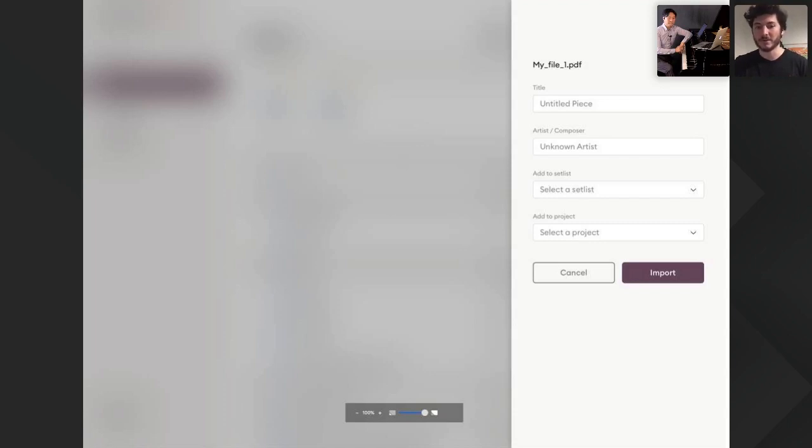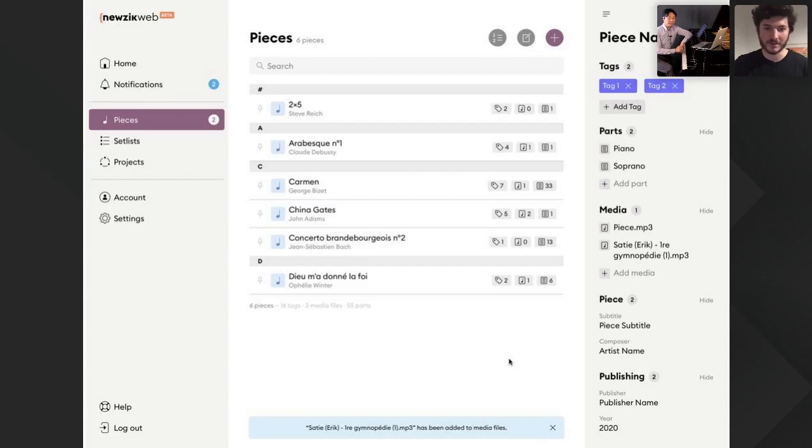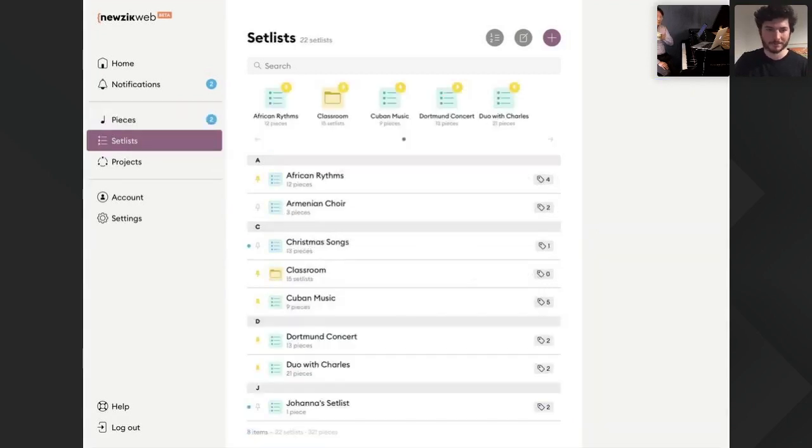You can use all these fields as suit you. And you can directly add them to a specific set list or a specific project. Once you're finished, the new files are on the platform, and you can then add further metadata to it, such as tags, and you can see all the different documents that make a part in Newzik. So this is super easy to do. This is super quick, and it lets you organize all your teaching material very easily.